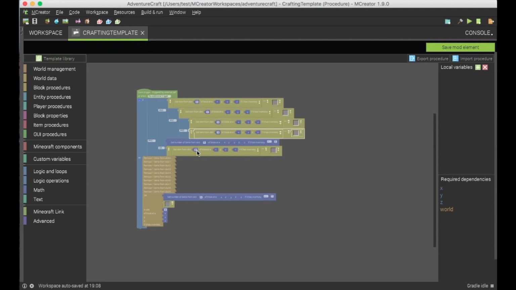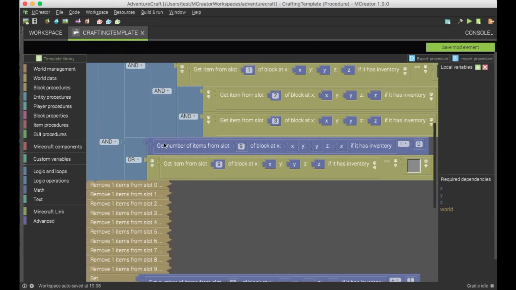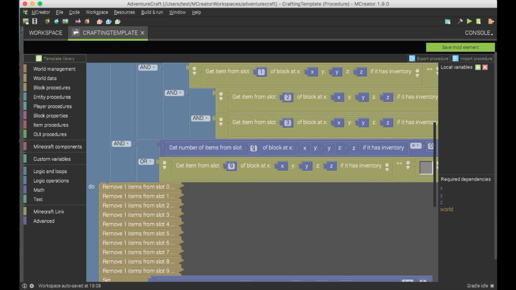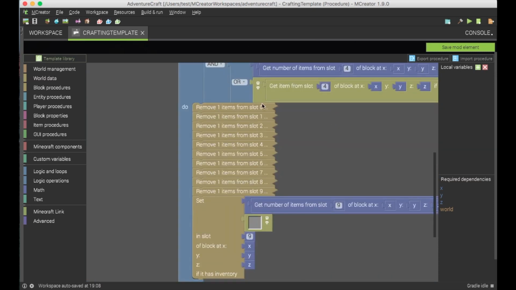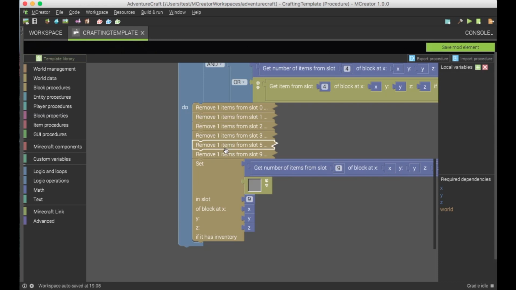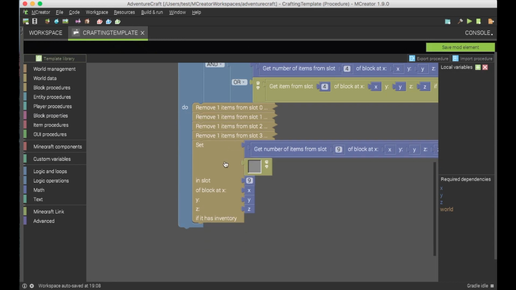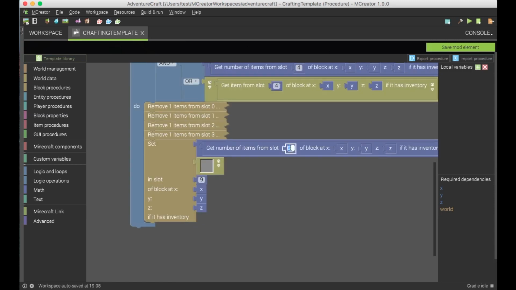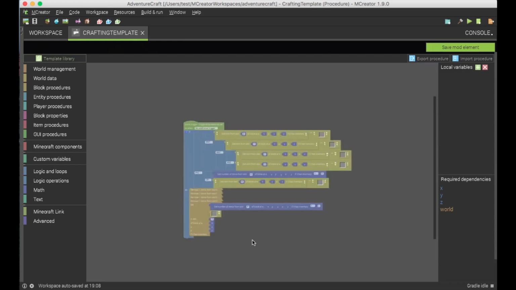We want to change the get number of items from slot 9. We want to change that to a 4. And get items from slot 9 to 4 as well. And then down here from remove items from slot 0, 1, 2, 3, we want to remove from 4 all the way down to 9. And then of course we get items from slot, we want to change that to 4, and then to the place where we're putting the item, we also want that to be 4. And it's as simple as that.